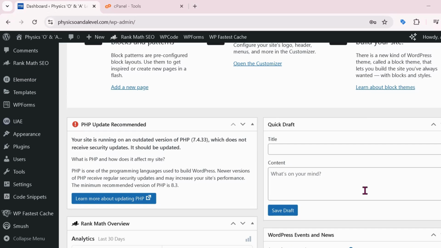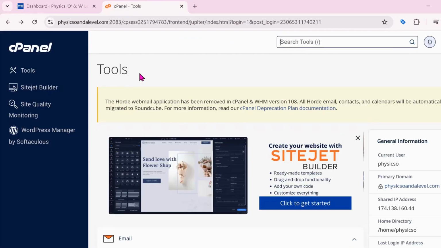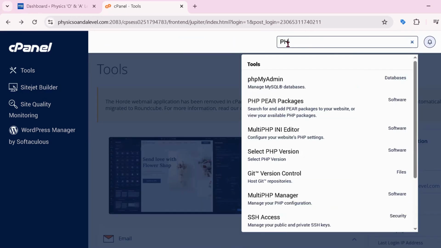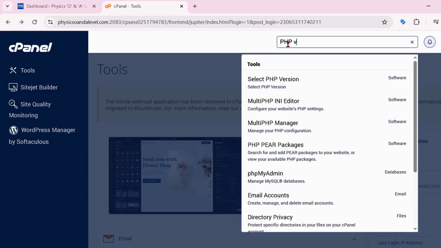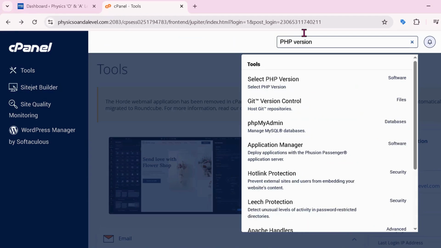Hi guys, in this video I will show how to solve this problem, this PHP update recommended. Now we go to our cPanel. In cPanel, type here in the search bar PHP version. Select PHP version.